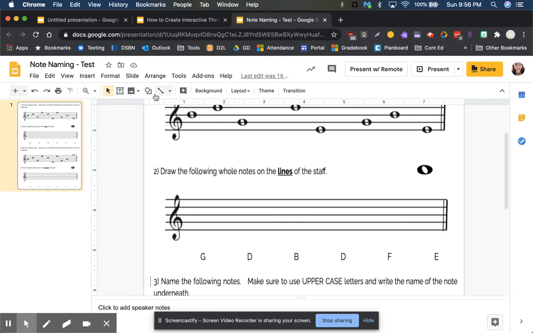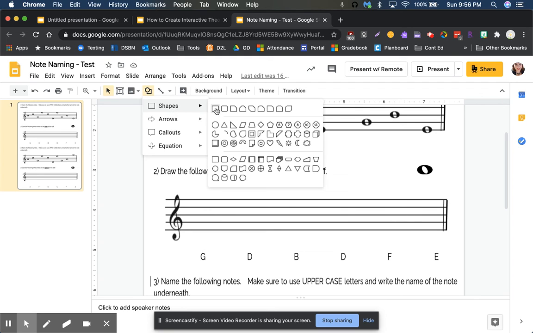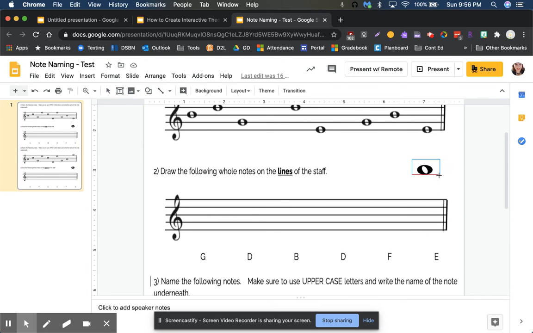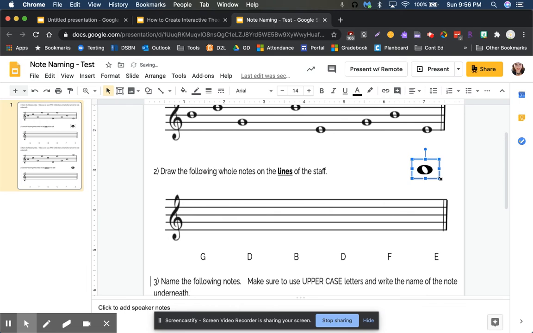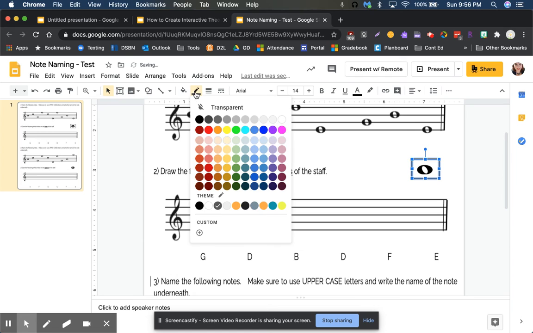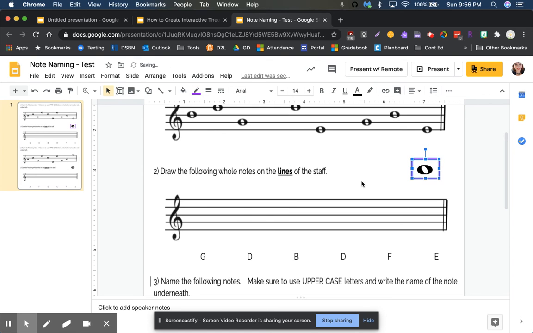I would probably put a border around them, just to make it very apparent that this is where they're going to get this. Now, if you forget your little shape filled in, just go transparent and now you can see it. But I would make this a little bit thicker, and I'd probably change the color, just so they would see that, hey, anything in purple, that's where I'm going to drag my notes from.